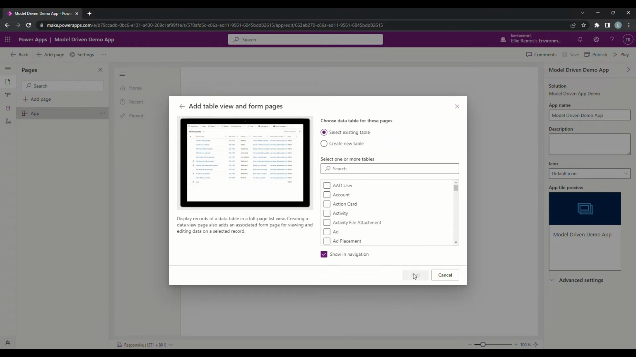Let's push on next. Let's select the table that we want to add. So in this case, we're going to do account. You have an option to show it in navigation or not. We're going to show it in navigation, so click to add.